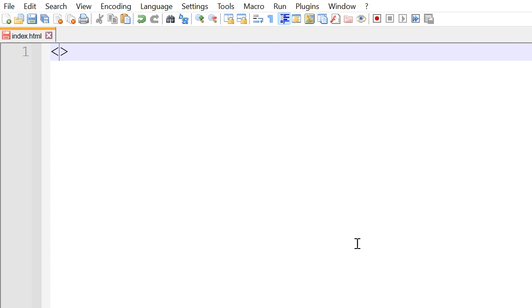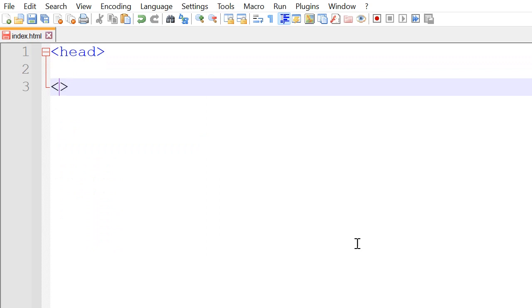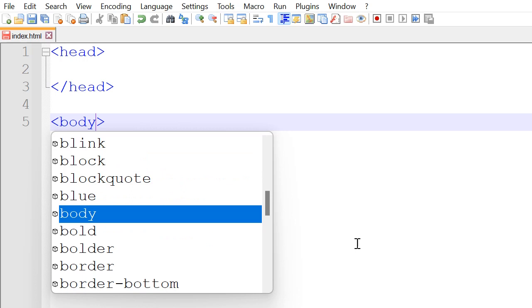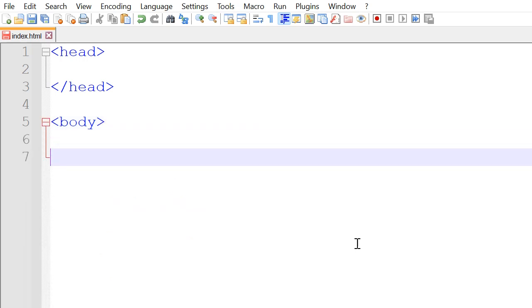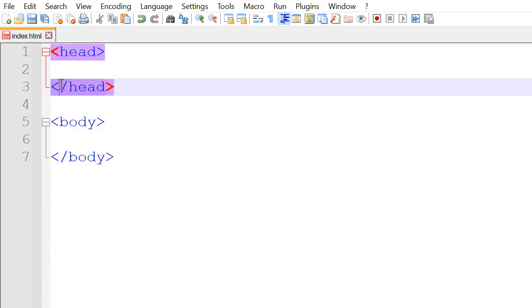There are two main pairs of tags, the head tags and the body tags. So we have opening head tags and then closing head tags. And we do the same for the body tags. So opening body tag and then closing body tag. The closing tags are represented by this slash.